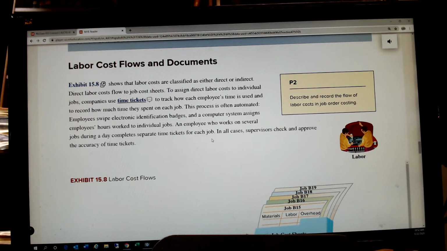So their time spent on a specific job is a direct cost of that job. That is a direct cost. So when I'm looking at a job from the other perspective, I want to know what employees spent time working on that job and what did that cost me. That's direct labor.